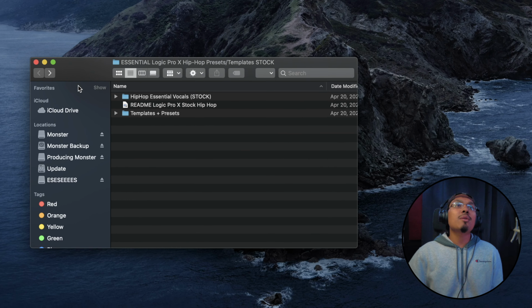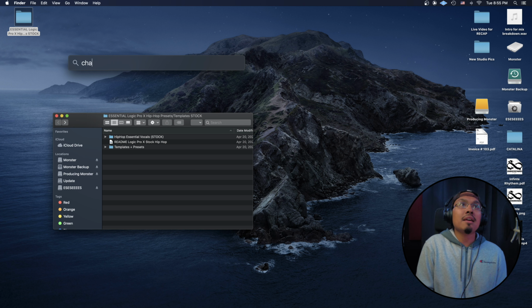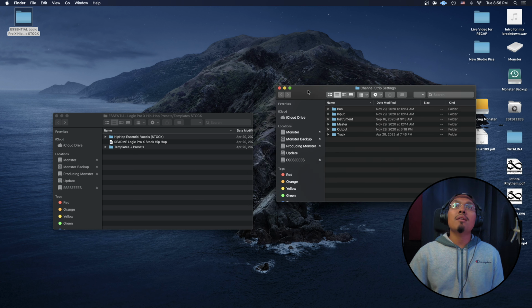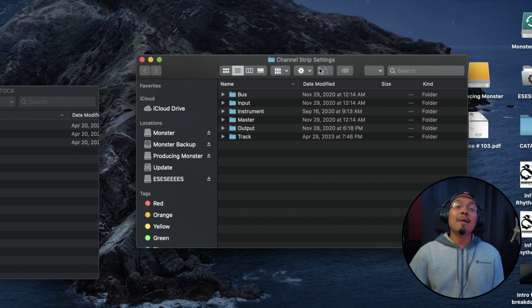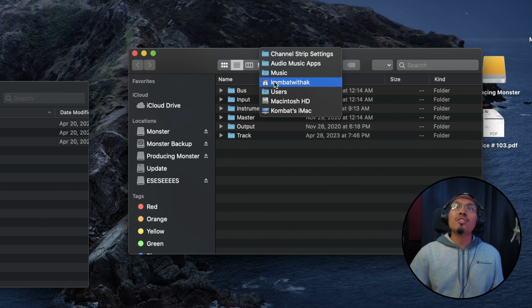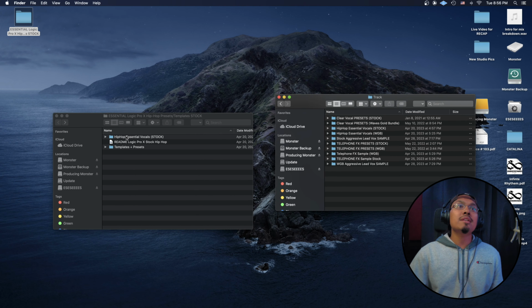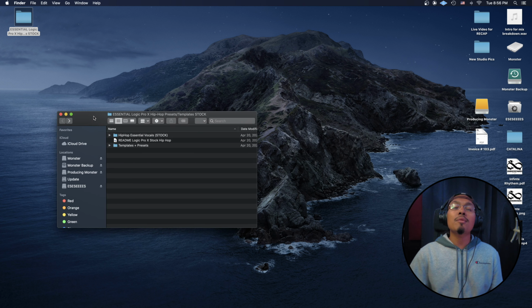So the first thing you're going to want to do is go to Spotlight up here and type in channel strip settings. Hit enter. Now you're going to get this folder right here. To make sure you're in the right folder, you just right click the hierarchy right here and make sure you're in username, music, audio, music, apps, channel strip settings. Double click track, and all you're going to do is drag and drop hip hop essential vocal stock. That is it.